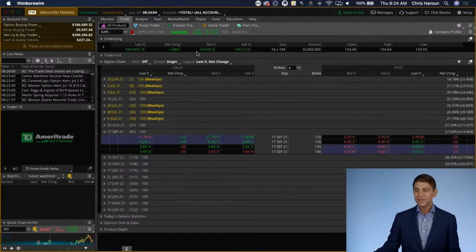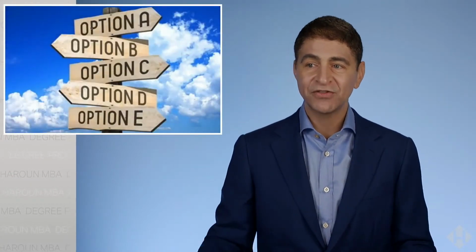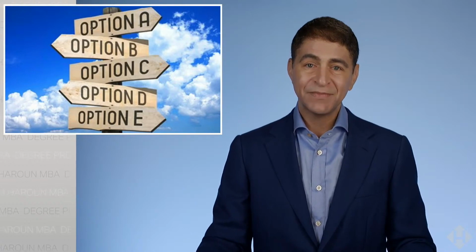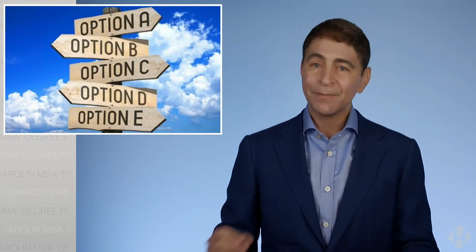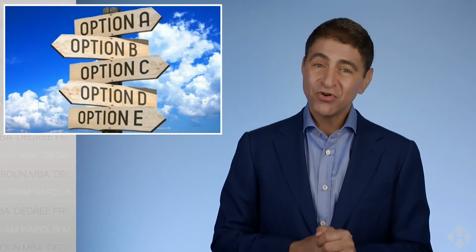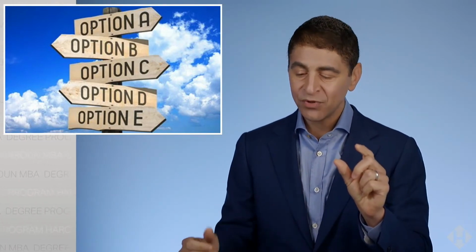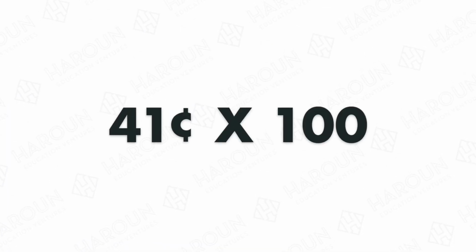All right. So that explains options. If you have any questions about this, as always, please let me know. The bottom line is that buying puts is safer than shorting a stock, as the most you can lose is the amount you paid for the put. In the example with Apple, it's 41 cents times 100.